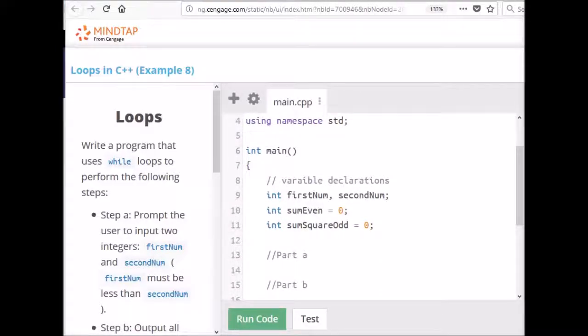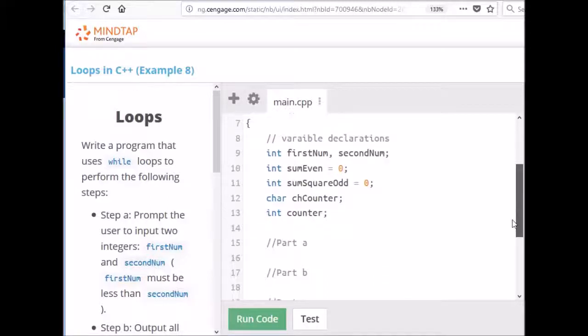Alright, so we're going to set a char counter. And next we'll do an int counter. That should be it for variables. Okay, let's go into part A.